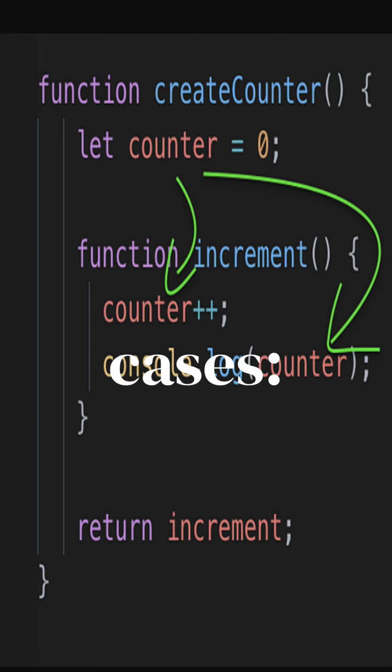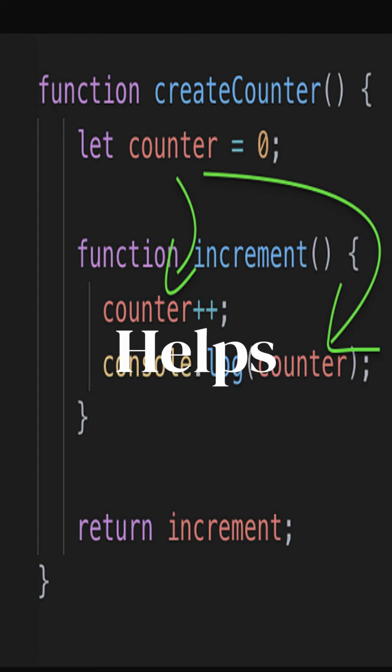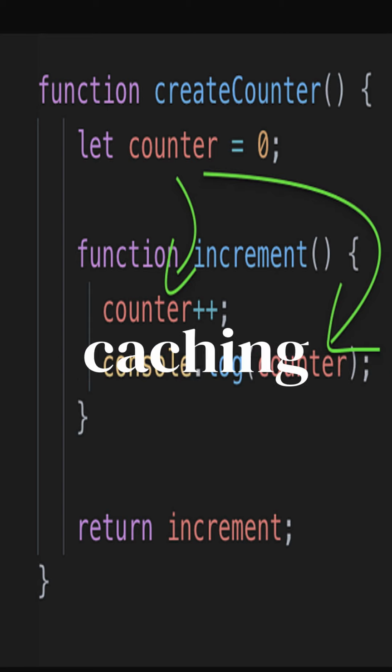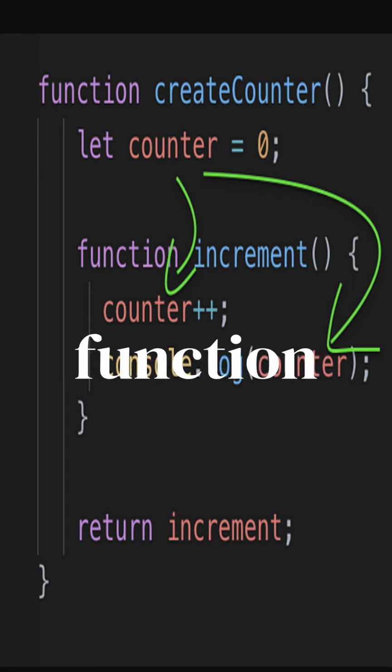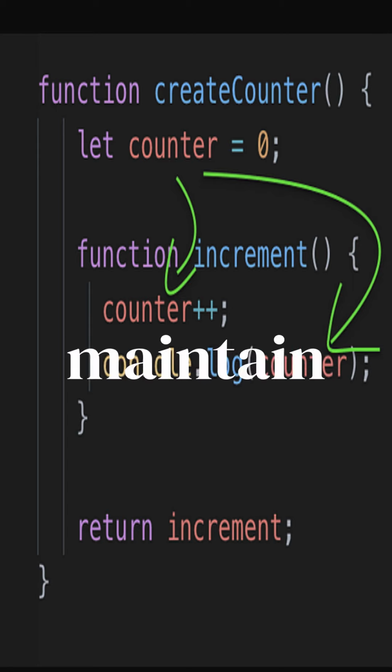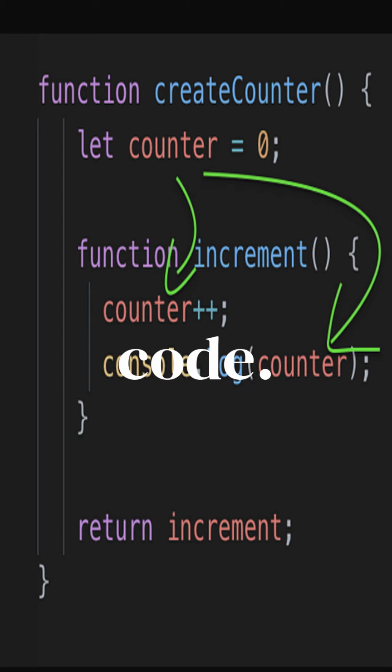Use cases. Module pattern. Helps to create modular and reusable code blocks. Memoization. Improves performance by caching results of expensive function calls. Callbacks and event listeners. Closures help maintain context in asynchronous code.